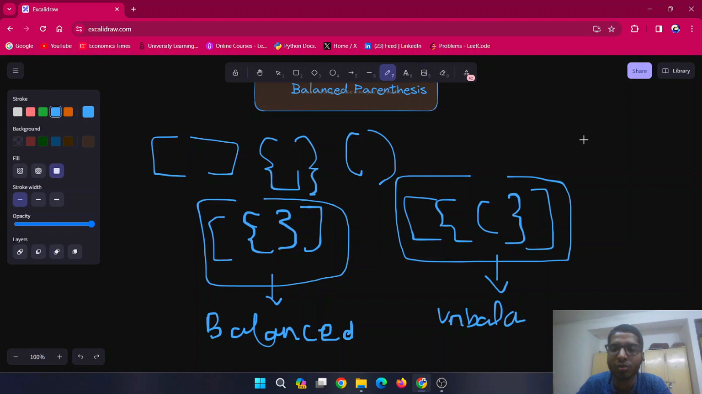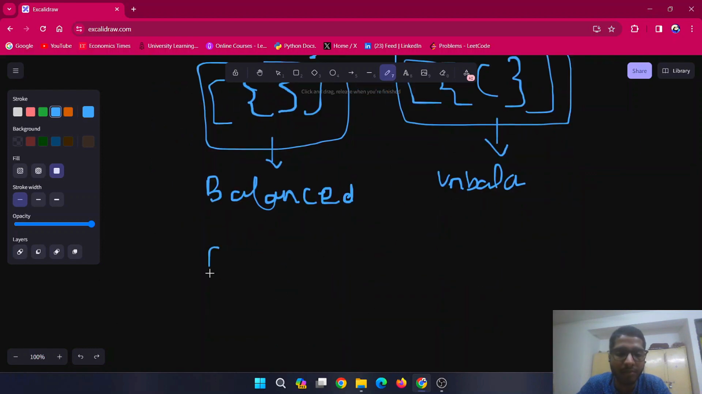Now, a balanced parenthesis, like I said, consists only of pairs in a sequence. Like if there is an opening parenthesis here, then a square bracket, then a curly bracket, then a closing curly bracket, then a closing square bracket, and then a closing parenthesis, we consider this a balanced parenthesis.